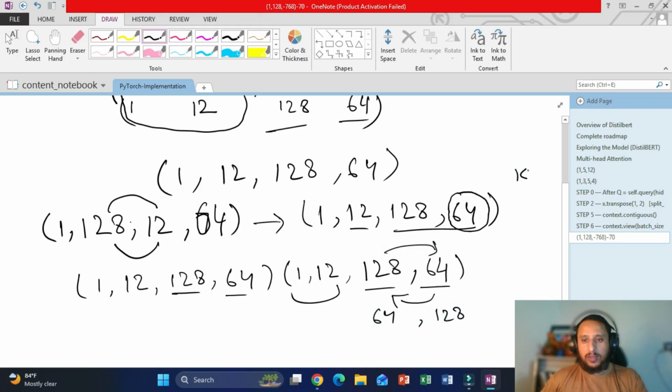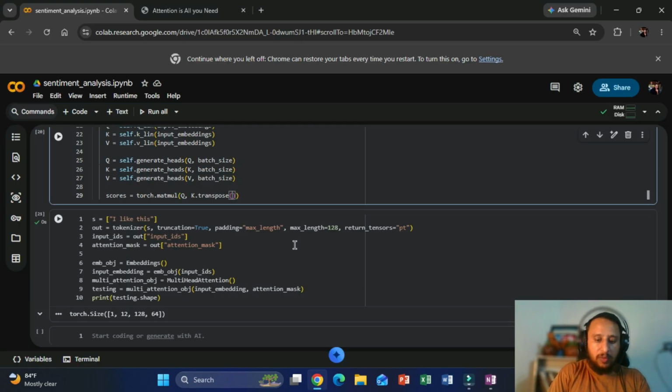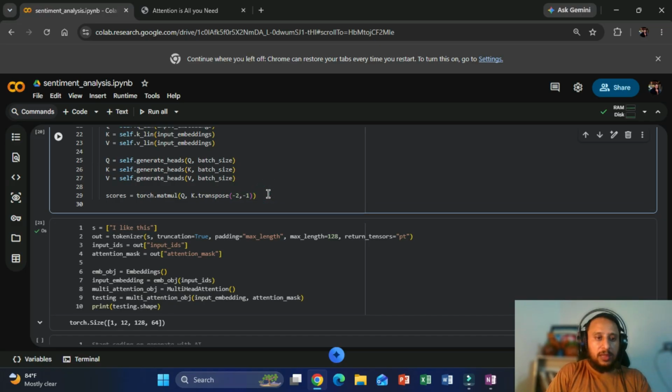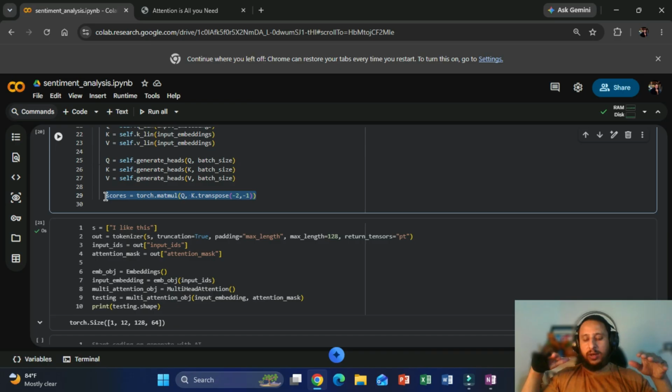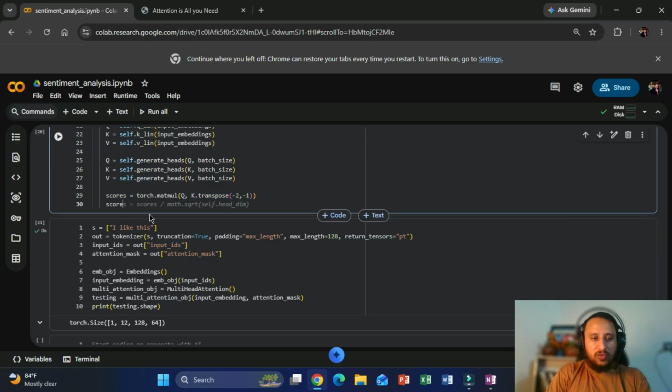So when we perform this k transpose, this is what happens. It means we are going to perform the transpose on the last two dimensions. So I am going to perform it on -2 and -1. Okay, this will give me the scores. And please remember, all of these heads with this one line of code, 12 heads are going to be executed at once.